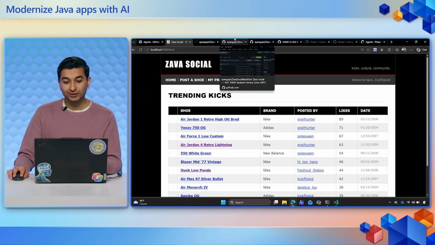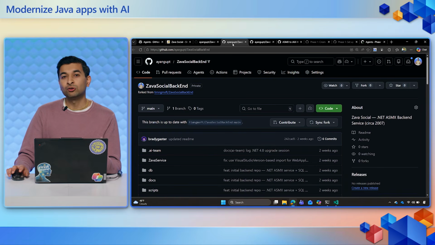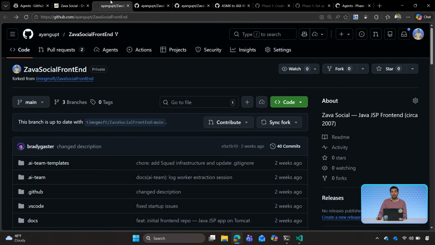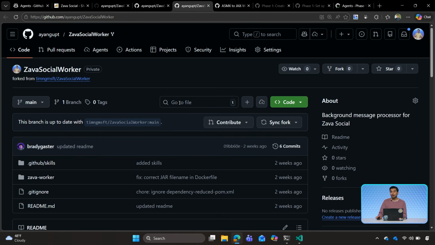There's a backend service, which is an older .NET stack exposing SOAP-based endpoints and backed by a relational database. There is a Java front-end built with JSPs and servlets, talking to the backend through a hand-rolled SOAP client. And then there is a background worker, also Java-based, pulling messages off a queue and asynchronously forwarding work to the backend.